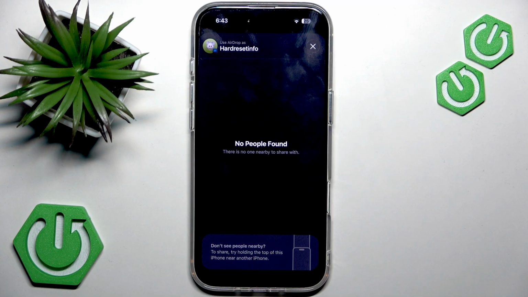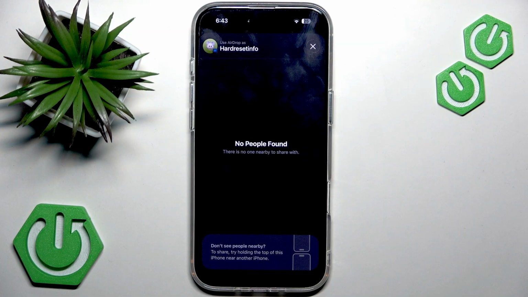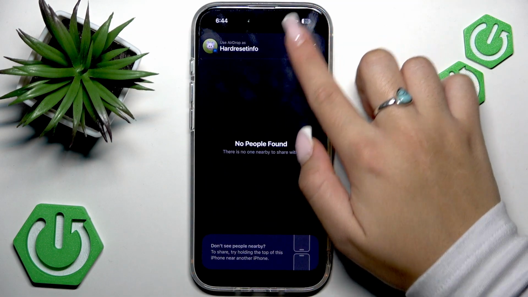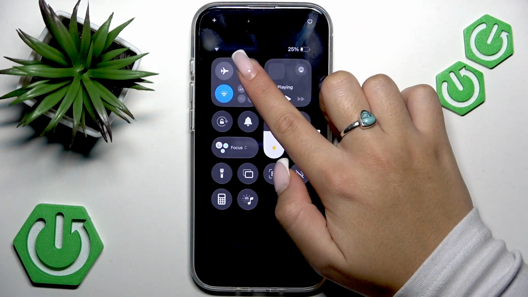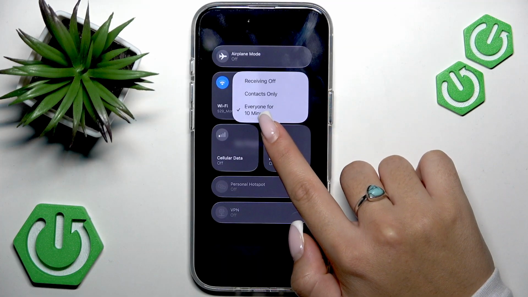But if, for example, the person that will receive your file is not in your contacts, they may need to set their AirDrop to Everyone to be able to receive your file. So on their phone, if you cannot see the person that you want to share your file with, they should go to Control Center, press and hold their AirDrop icon, and set Everyone for 10 minutes.